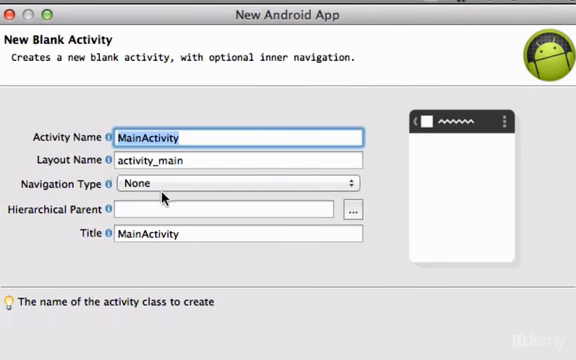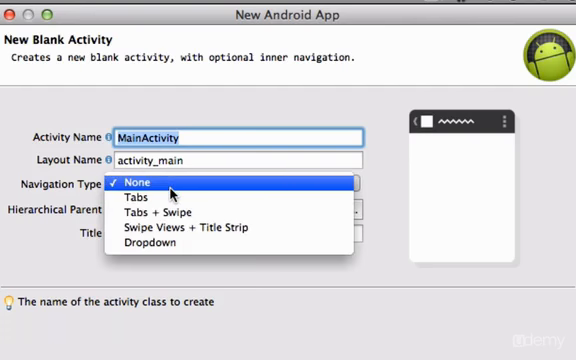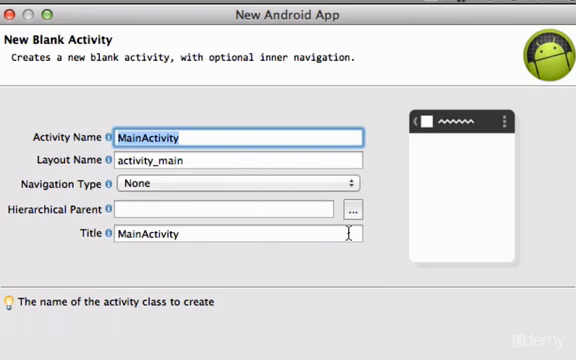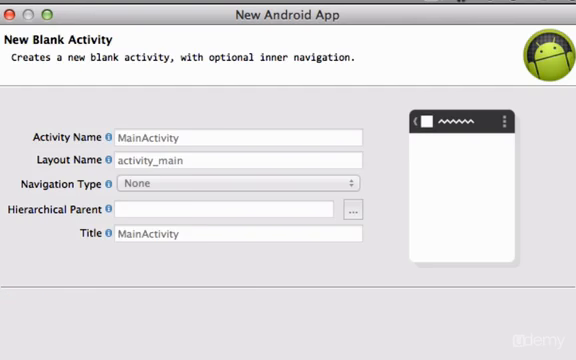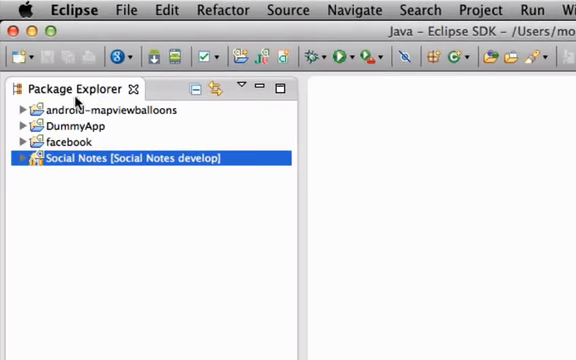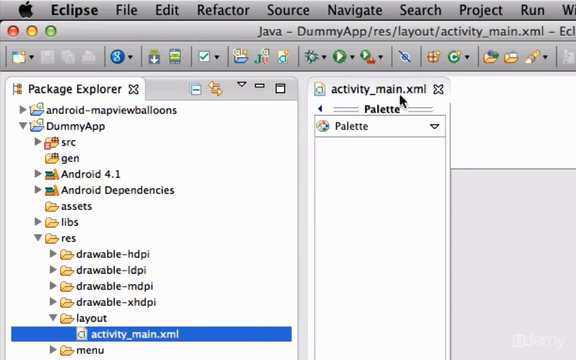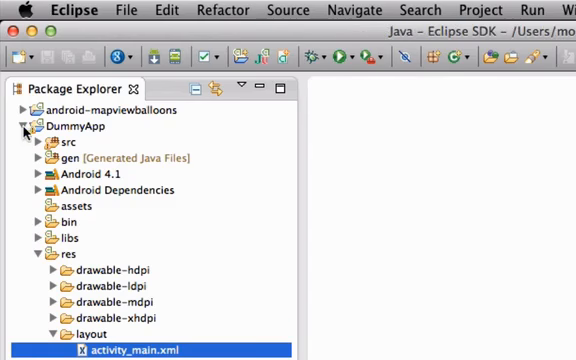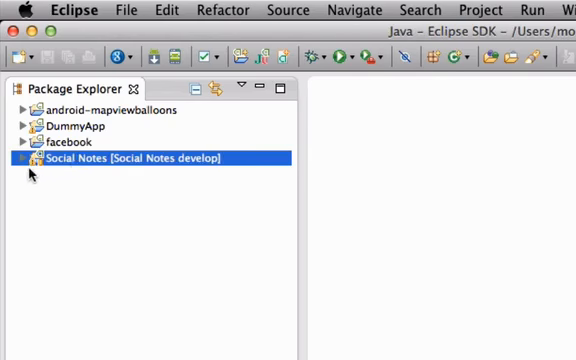You can give it a name, main activity, that seems fine. No navigation, no parent, there's the title. Hit finish. And there's your dummy app. But the application that we'll be looking at is called Social Notes.